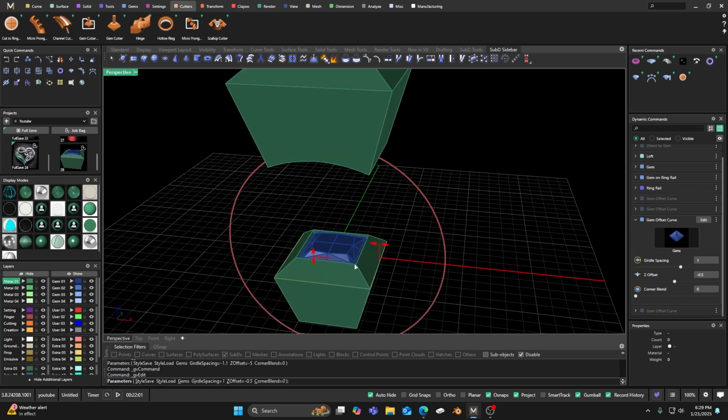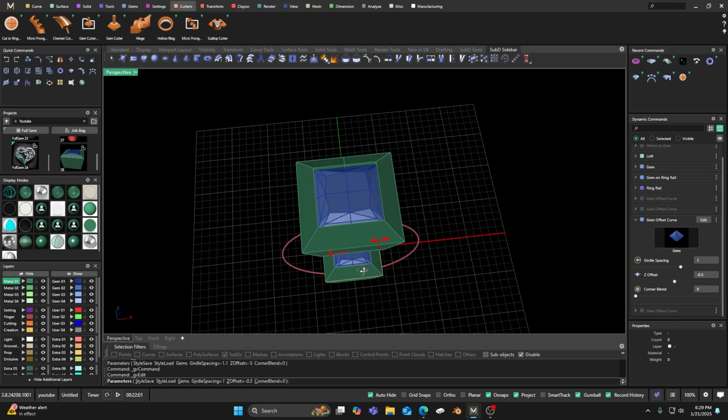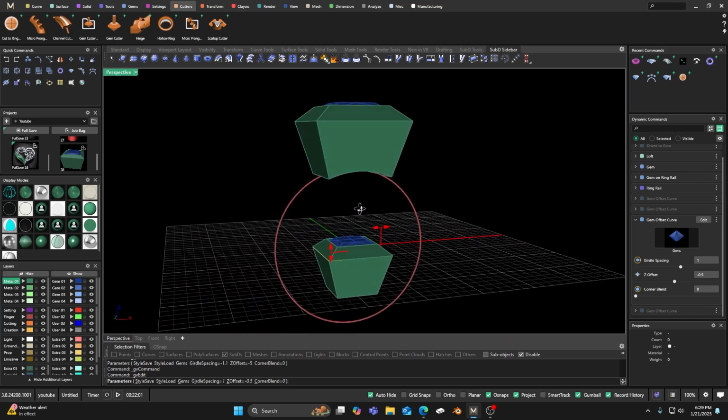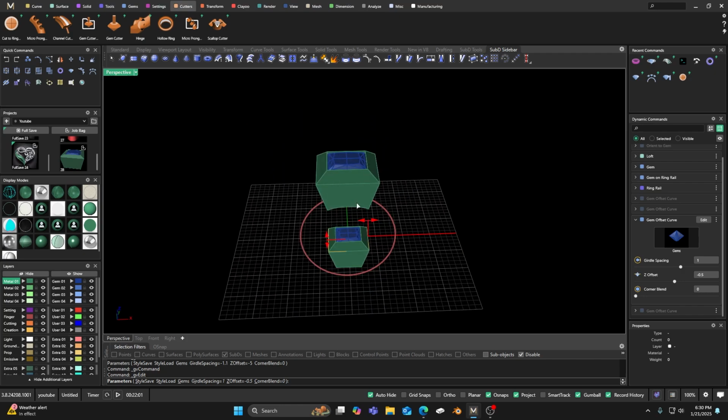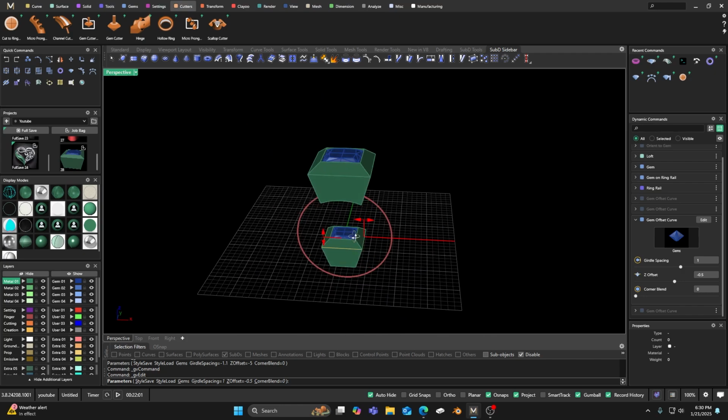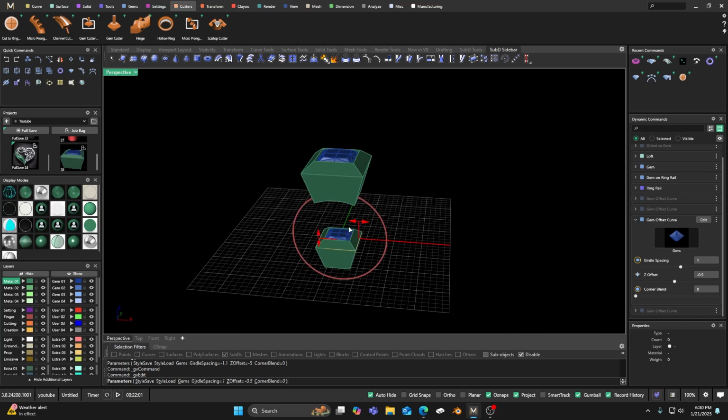But there you go. That's kind of how you can get those sharp edges on there and still maintain total control and parametric history. So you don't have to keep making them over and over again. You can just make it once and then reapply and do any kind of adjustments that you may want to do. So hopefully that helps.